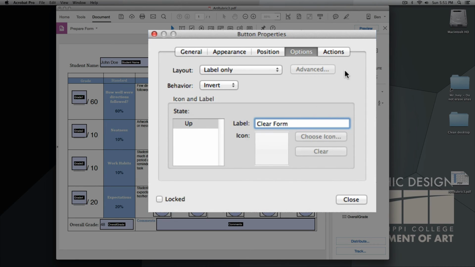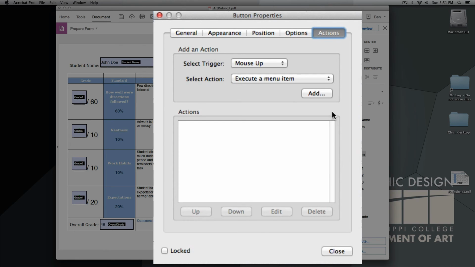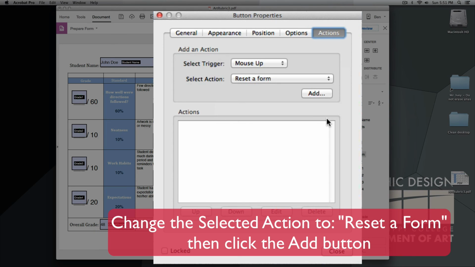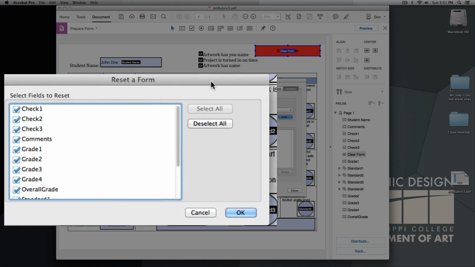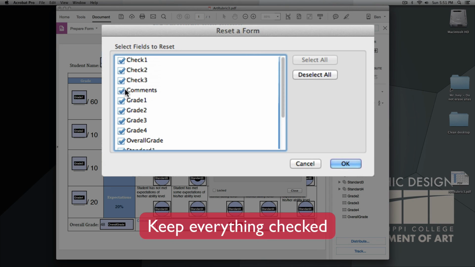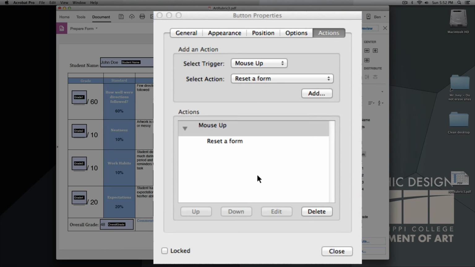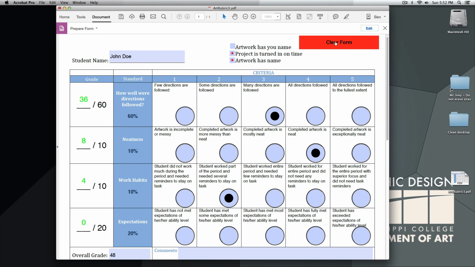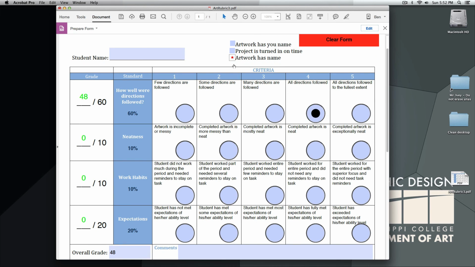Here's where the magic happens. Under the Actions tab, we're going to change the selected action once we click on the mouse. So once it mouses up, change your select action to Reset the Form. Then we'll click Add. From Add, it's going to ask us, what do we want to reset? Since we want to reset everything that's on here, we're going to keep everything selected and say OK. Now when I hit Close and I go to Preview, you can see a little button has been created, and I can choose and change up whatever I need. And when I click Clear, it clears away my entire form to start afresh.